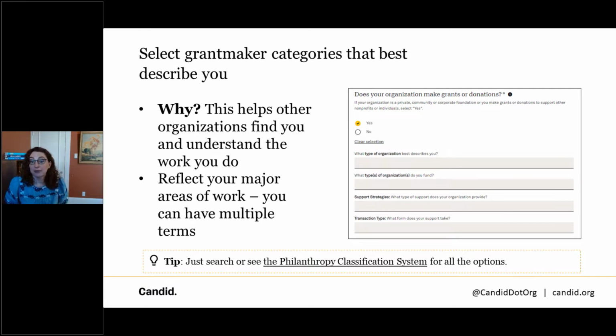So what type of support do you provide? Is it grants? Is it loans? Is it other types of support? And then transaction types. So what form does it take? And these are, again, kind of responsive menus. I encourage you to type the terminology that you know, and then hopefully you'll see some responses that match it.